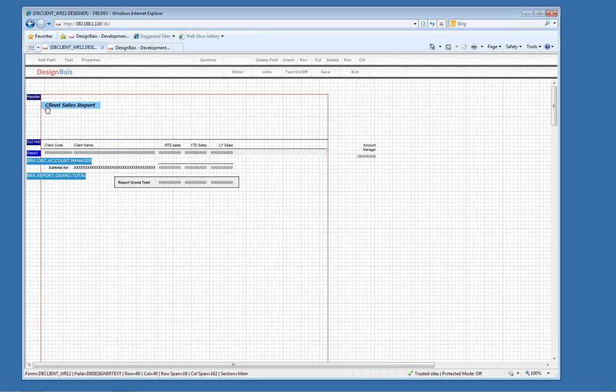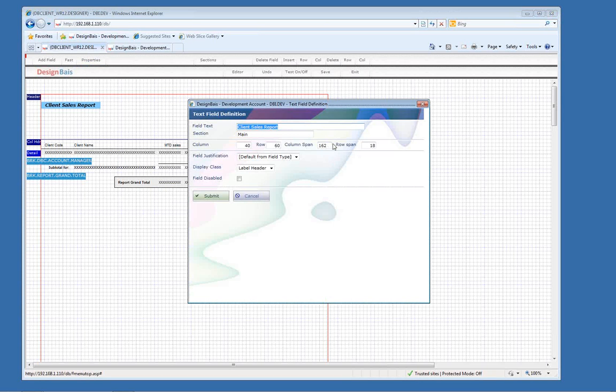Now, the reason I place it all the way over to the left is because I want it centered. So I'll go into the properties of this field, and I'll say, okay, so now my column span is 780. And I'm going to center this field.